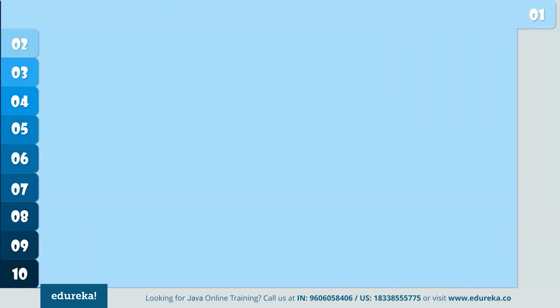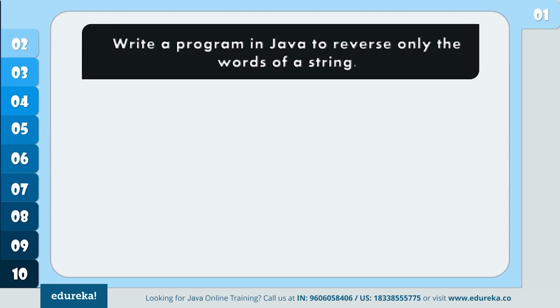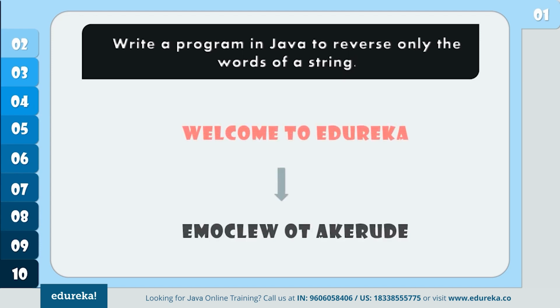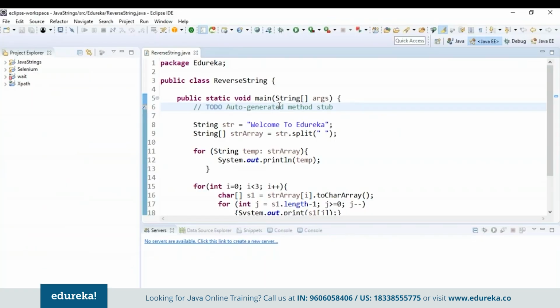First one, the problem statement for the first program goes like this. It says, write a program in Java to reverse only the words of a string. Suppose you have a statement like welcome to Edureka. In this, you just have to reverse the words, but the sentence should remain the same. Let's see how to do this. Let's take a look at the code.